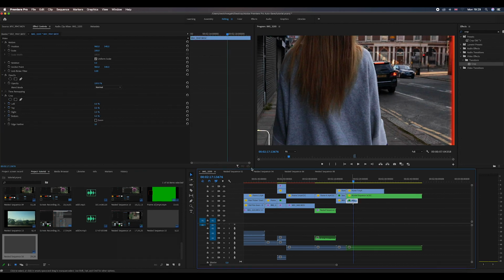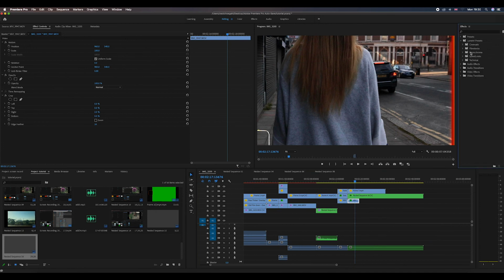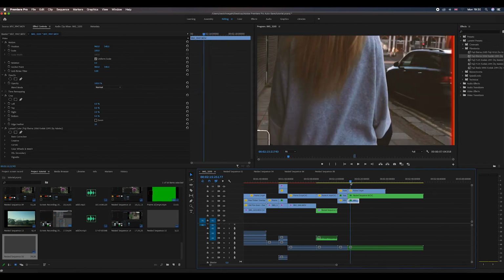Then I can go to my clip, select the crop command and hit Command C on my keyboard and copy the command, and click on the nested flicker footage and hit Command V. That way the crop has been added to the nested sequence as well, so it doesn't interfere with the red on the right side. And then one more thing to make this clip look more retro, I'll add the Lumetri preset, the Fuji Eterna 250D, that gives it that vintage look.